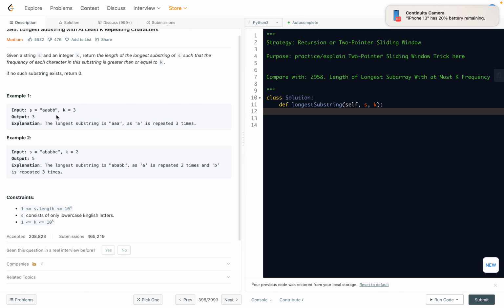If you look at the first example, you see A appears 3 times and B appears twice. So this tells us directly that in a valid substring, in the sense of this problem, we cannot include the letter B, because B appears at most twice. In this case, we can only collect the 3 A's, so the output is 3.